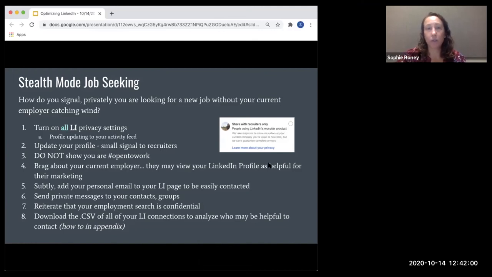So you don't know who really has a recruiter account. LinkedIn claims that people from your organization won't be able to see it, but I don't think that it's trustworthy enough to risk it. And especially if you're in a smaller community, I would not turn it on.